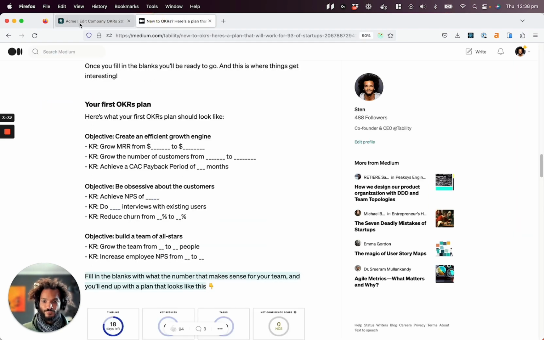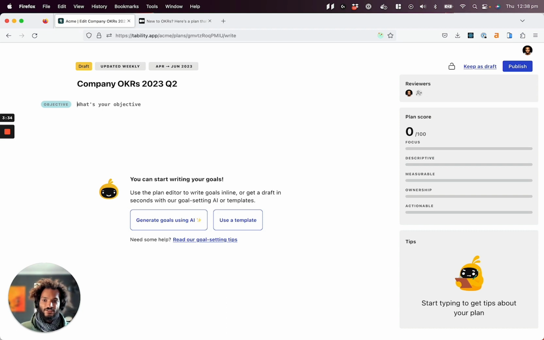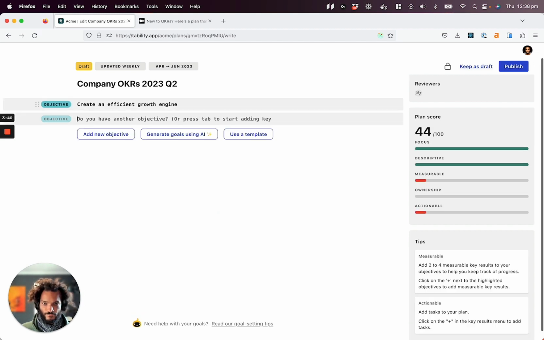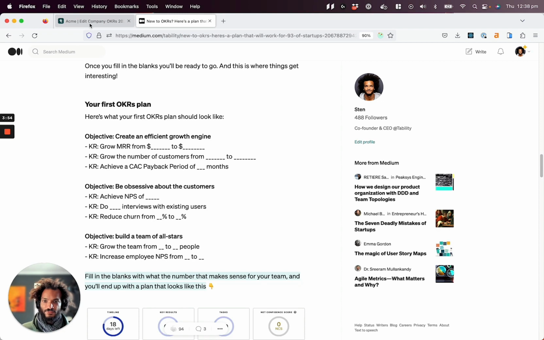Okay, so first is create an efficient growth engine. And the way I like to add goals, I like to start by creating all the objectives first, and then I'm going to fill in the key results and then the initiatives. I'll talk about the initiatives at the end. So, create an efficient growth engine.